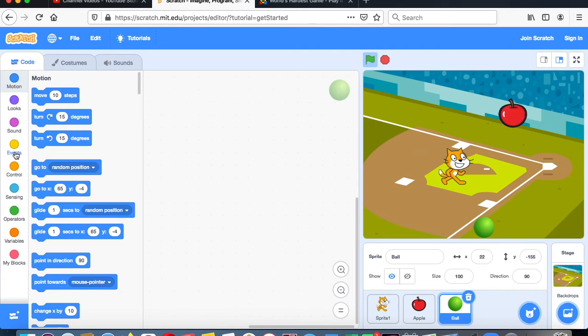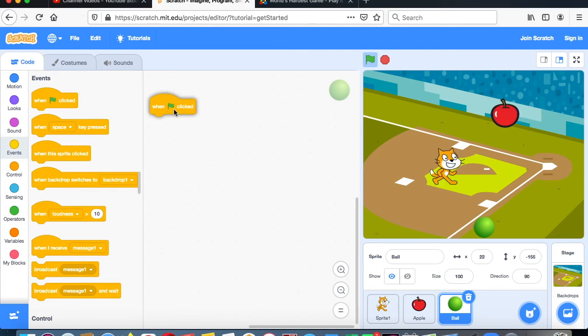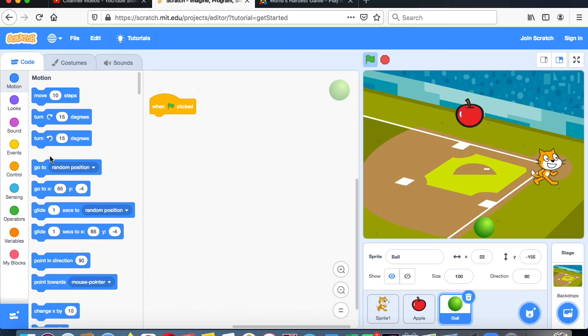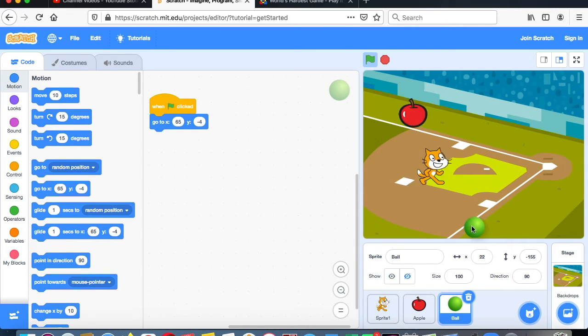We want to say events. When the flag's clicked, we want the ball to go to, where do we want him to go? How about here? How about -4, and then -153. So you just copy the numbers that are on the -153. Okay. So now, even if the ball's up here, I click the flag, he goes down here when he starts the game.